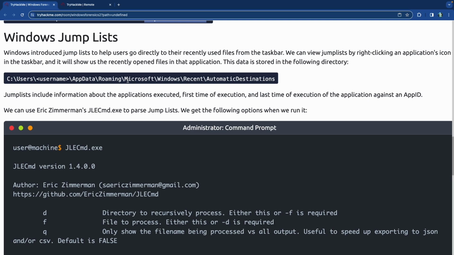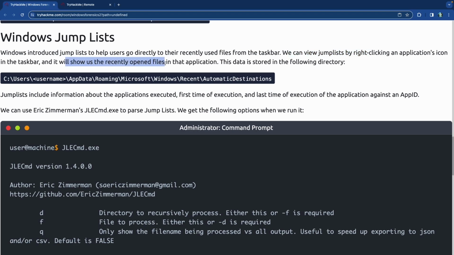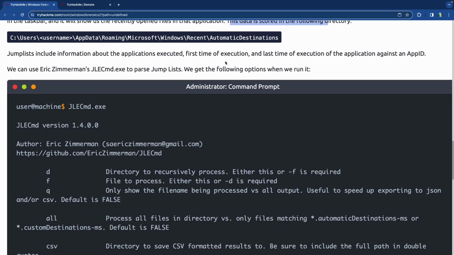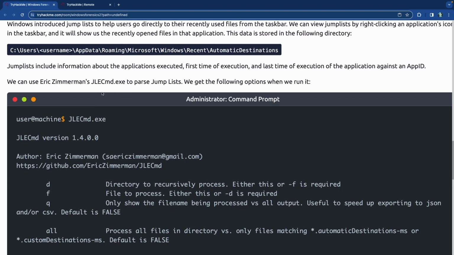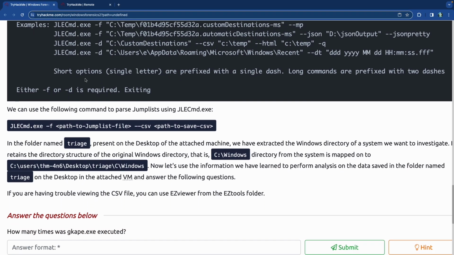And then we also have jump lists. They hold recently used files from the taskbar. So we can view jump lists by right-clicking on the application in the taskbar, and it will show us recently opened files in that application. The data is stored in the following directory. Okay, yeah, I've seen that, because it's like the most recently visited links on your browser, for example, or if you used Adobe Acrobat to open PDFs, it'll show you the most recent files that you opened inside of that. So that is stored here. And then there is JLECmd by Zimmerman that will be run, and it can extract like so.